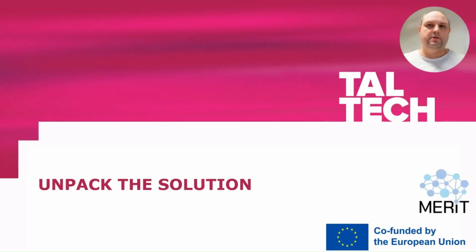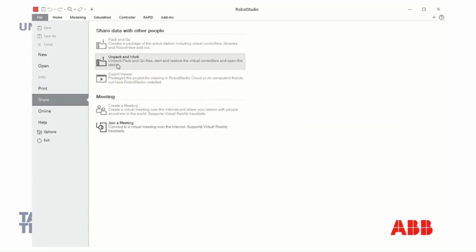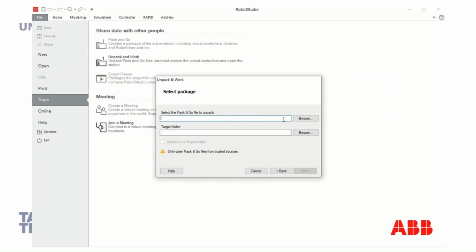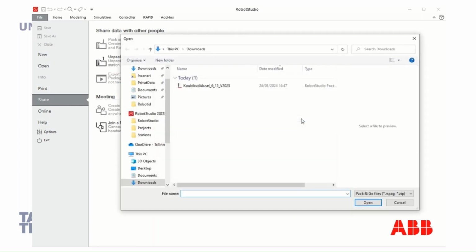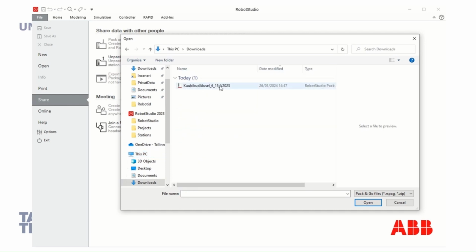So next we are going to show you how to unpack a ready-made solution which we have already downloaded onto our computer in ABB RobotStudio. To open the downloaded solution, we go to Files. Here we have the Share option and the Unpack and Work function. Now it opens a new widget where we have to carry on with Next, and now we have to check for the location of the file. It's normally under This PC, then you go to Downloads, and in Downloads we have this file.